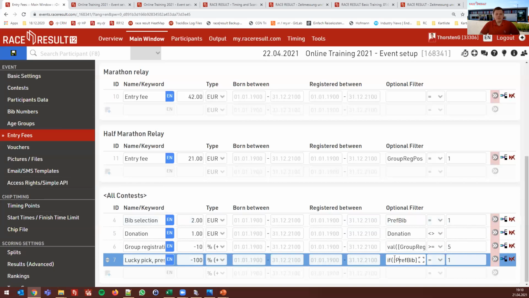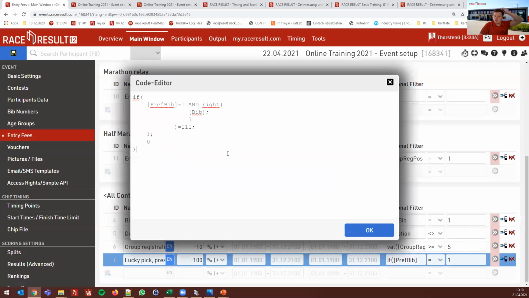Well, what if you have two conditions that need to be met? The easiest way if you have two conditions is to use an if function. And we will look next week into functions, fields, formulas, user-defined fields, and all that. But I guess you more or less all know an if-else function. So if pref BIP equals 1 and write BIP 3, which means the 3 numbers on the right of the BIP, equal 111, so if both conditions are met, return 1, otherwise return 0.